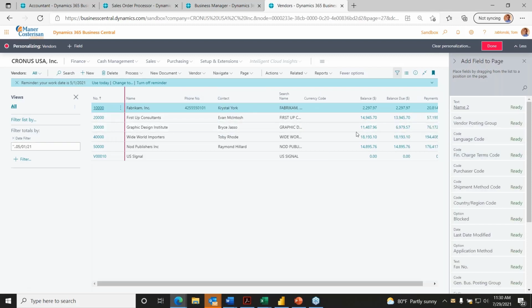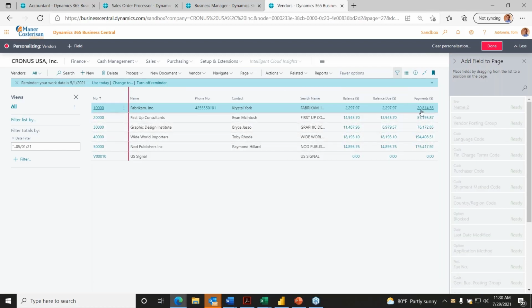Now it's just going to drop back into this list, and I've altered my screen. I don't really need currency code here. I can hide that one as well. So it lets me adjust these things so that this is much more meaningful for me and I can work with it better.